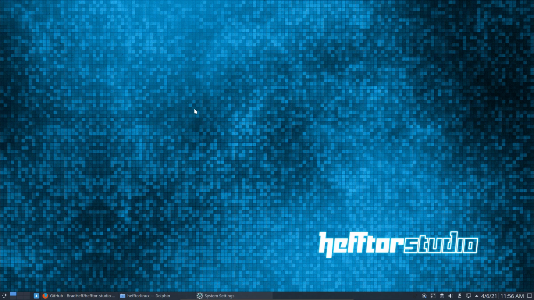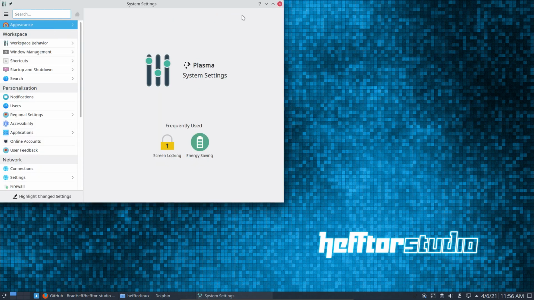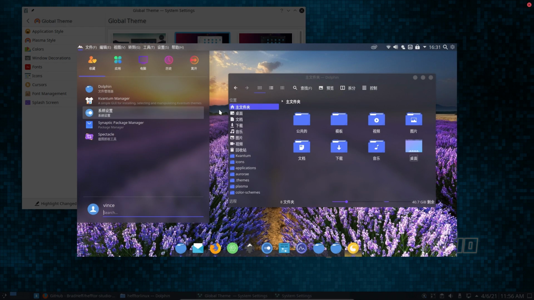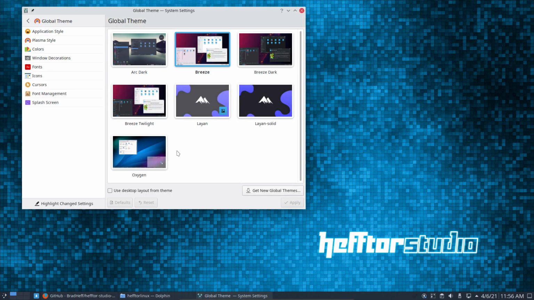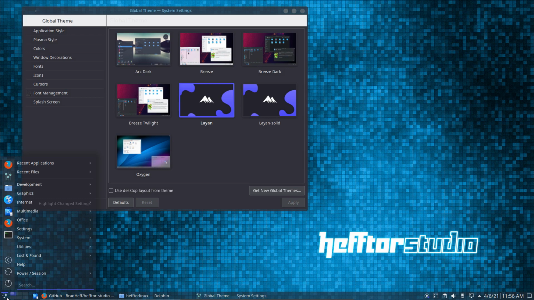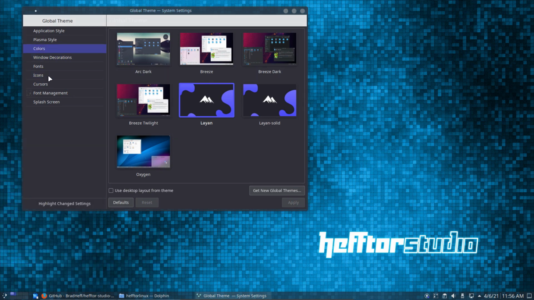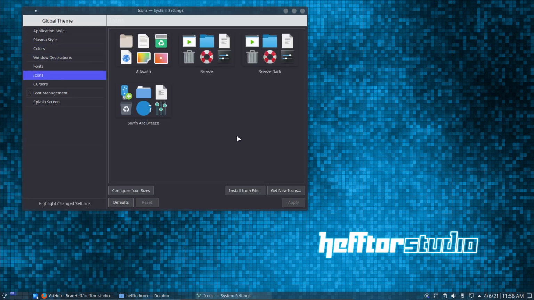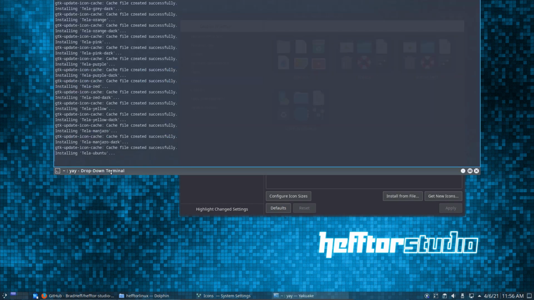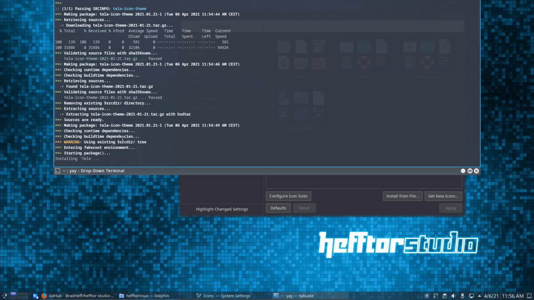We need to go for the themes and all that. So appearance, Layan is this one. What happened here? This one, apply. So that's that. And now the icons. Where are the icons? Icons have not been installed. Houston, we have a problem. All right. Oh, okay. Are you still busy, my friend? Oh my god, really? For icons?